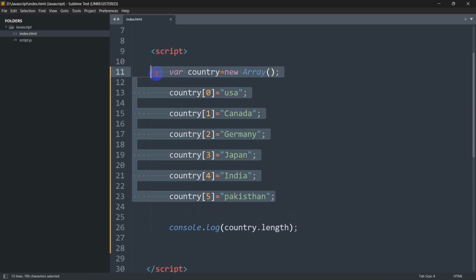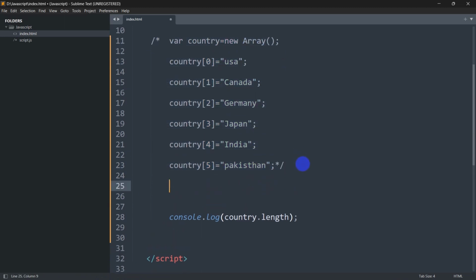Okay, let me just comment this out so that you can see. So right now here we are going to say var country equal to, we'll give a third bracket, and two double quotation, and inside it we are going to mention the country name. Let's say first USA, then give a comma, and here we are going to mention Canada, then Germany, then Japan, and after that India. Let's just say only these five.